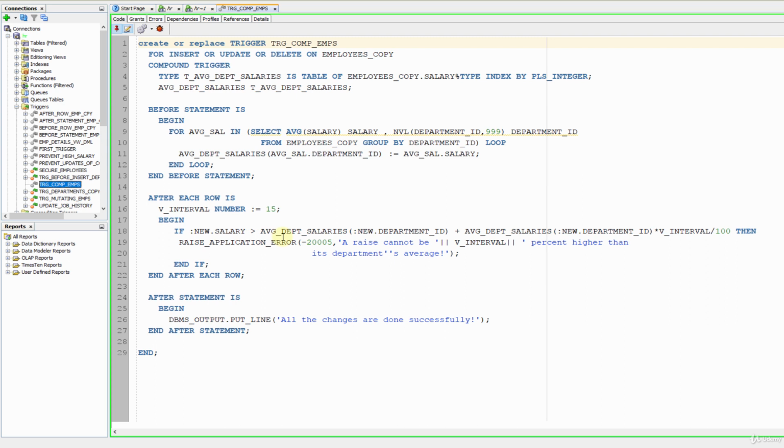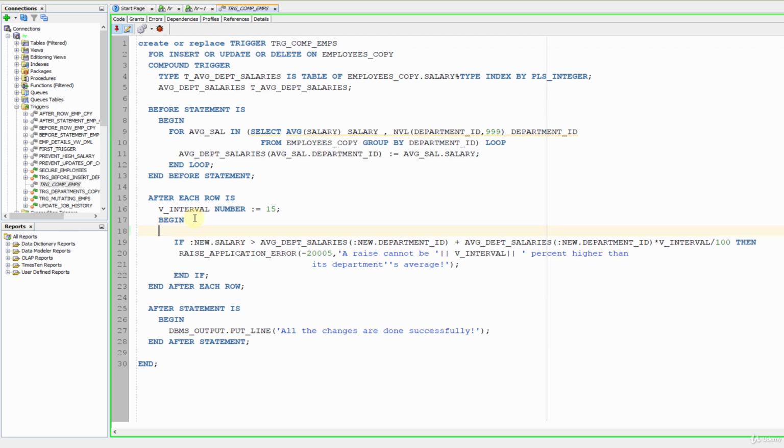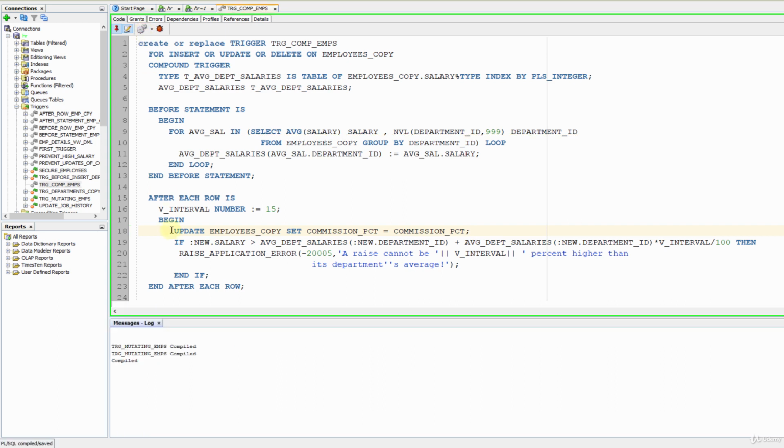First, let's try to do that within our after each row section. I will write a simple update. It's just to show you. It will not change anything, but we will make an update at the end. So let's write: update employees_copy set commission_percentage equal to commission_percentage again. Now let's compile it, and disable the previous trigger.